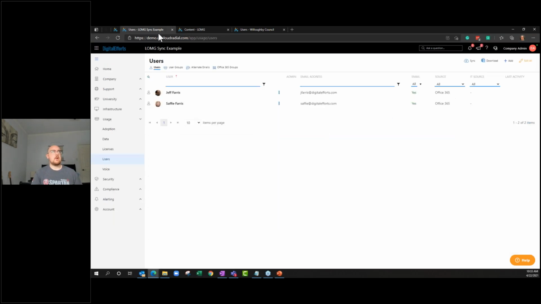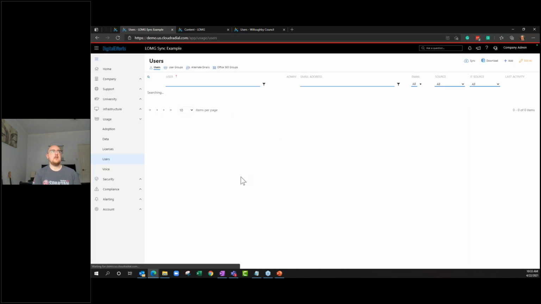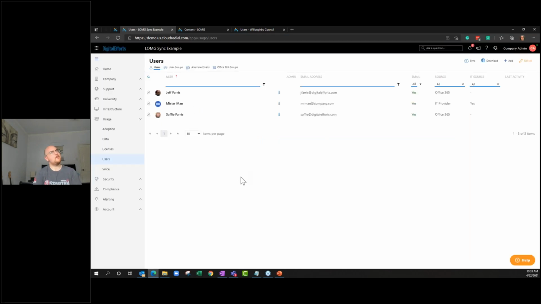So what I've just done is I've brought my Mr. Man back, and I'll show you probably one of the best ways to keep everything kind of clean. Once you've decided who should be in there and who shouldn't, a challenge that a lot of MSPs have, and something that CloudRadial can actually help with, is the ability to sync to the PSA and keep everything in sync for you. The example here is something very common, right?